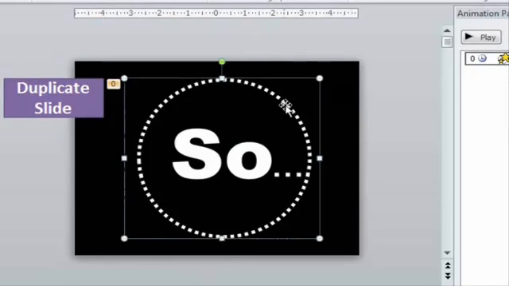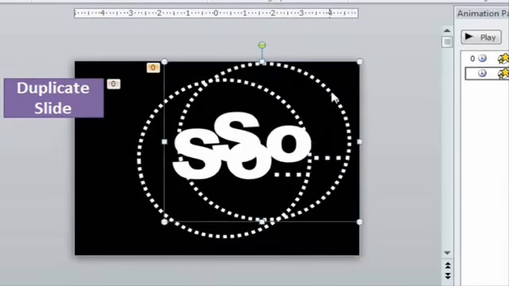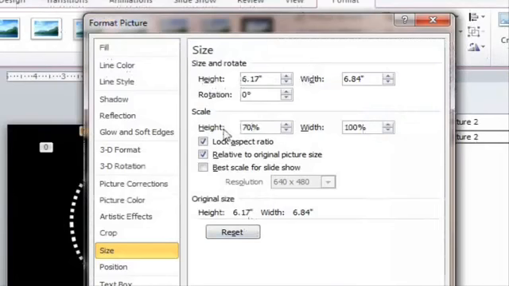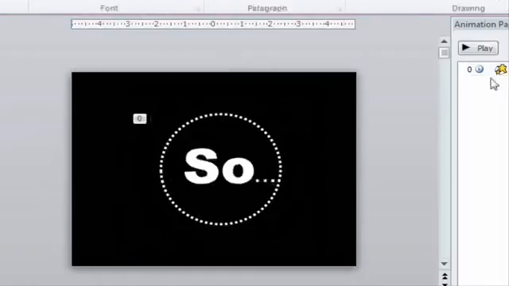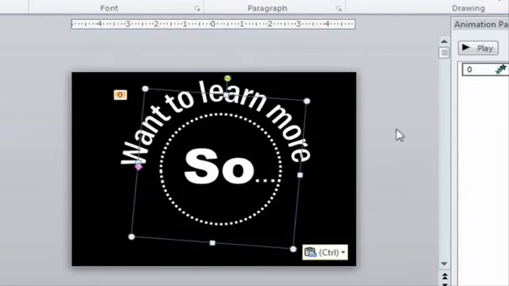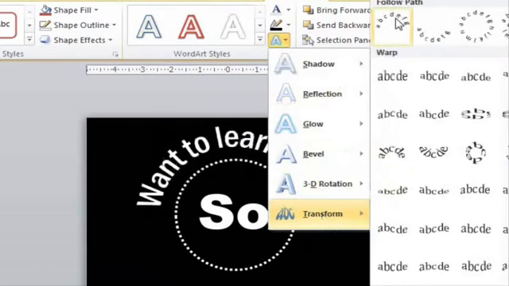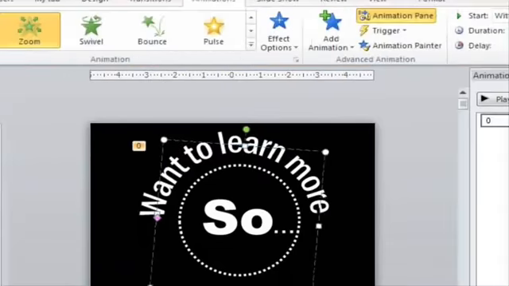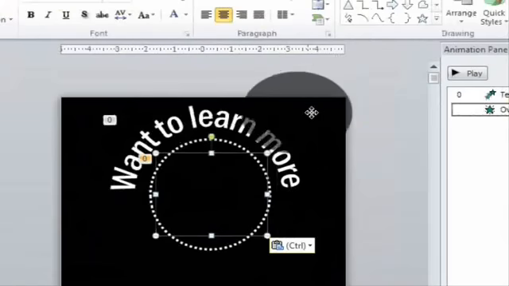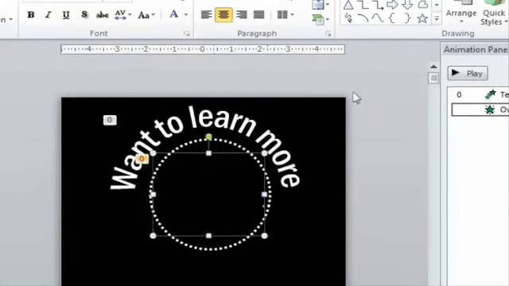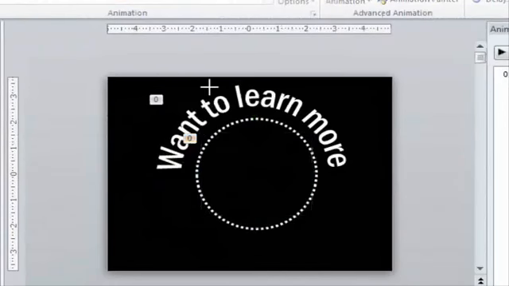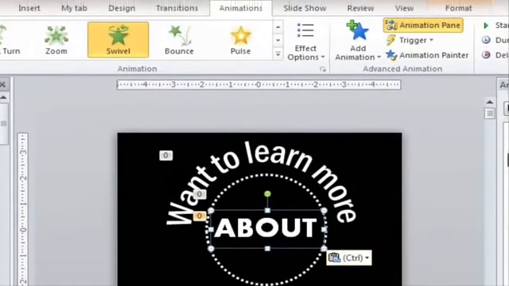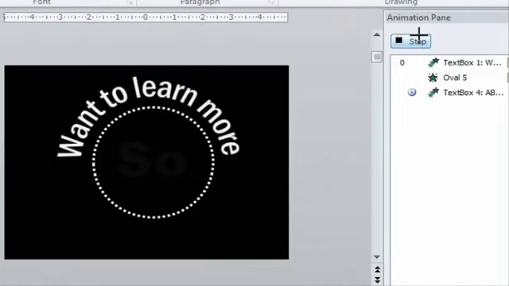Let's again duplicate the slide, copy the circle, shrink the pasted one to 70%, line it up, and delete the original. Now let's add the text, and you can get the curved effect by going to Word Art Styles, and you can customize it with the purple dot there. This will have a zoom animation, and to have the "so" disappear, we add a black circle with a fade effect on top. And let's add an "about" in there with a swivel effect. And here's what we get.